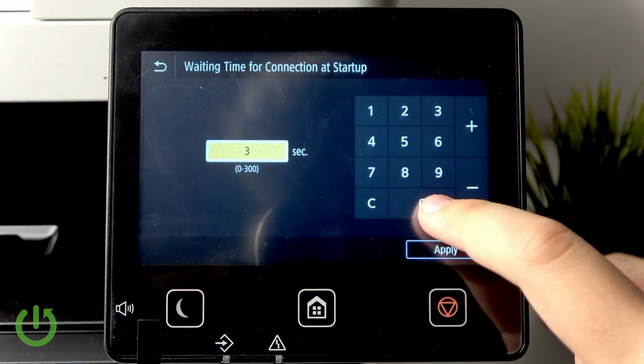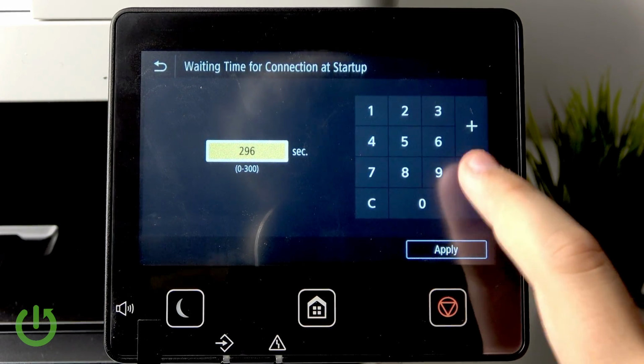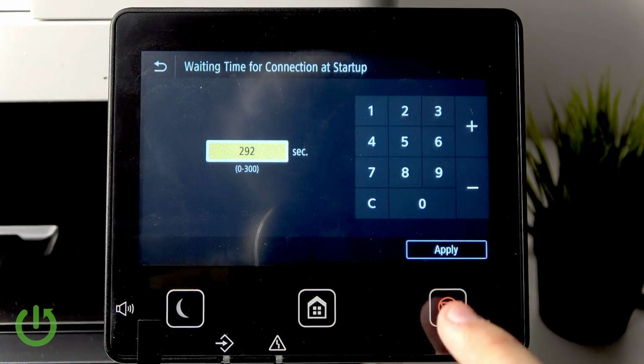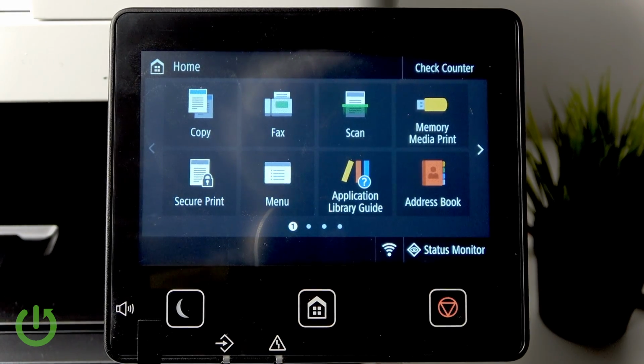We can put, let's say, 300 seconds in and we can subtract those seconds from here by clicking. So now we can just apply the setting and that's basically it.